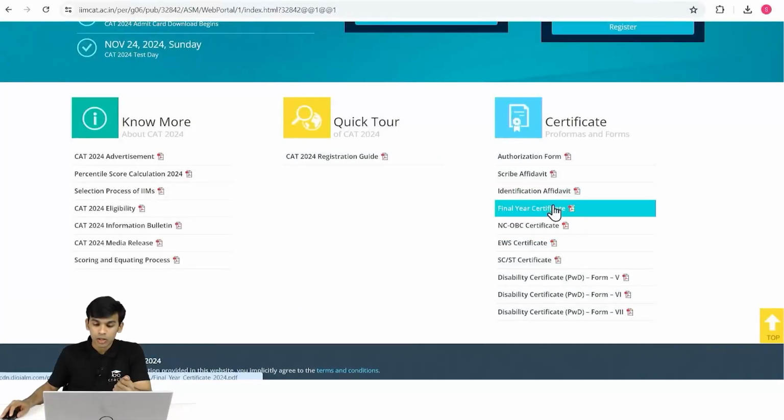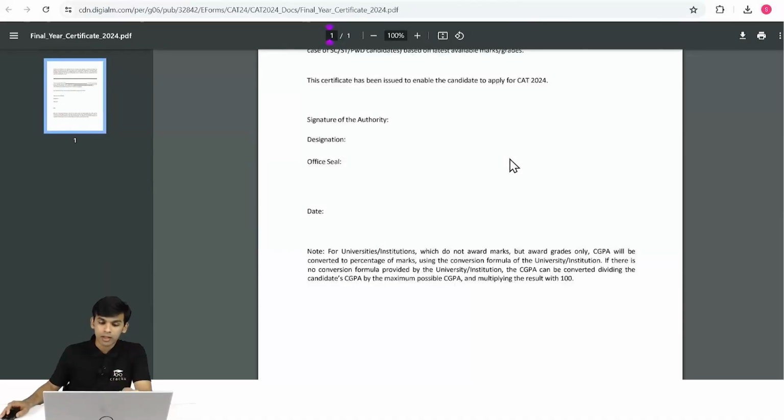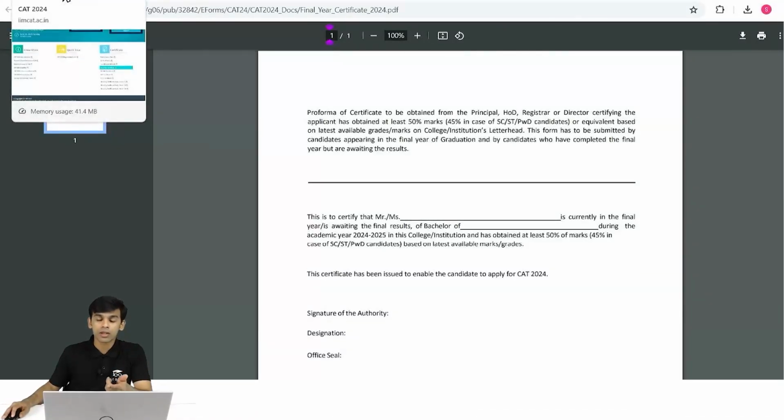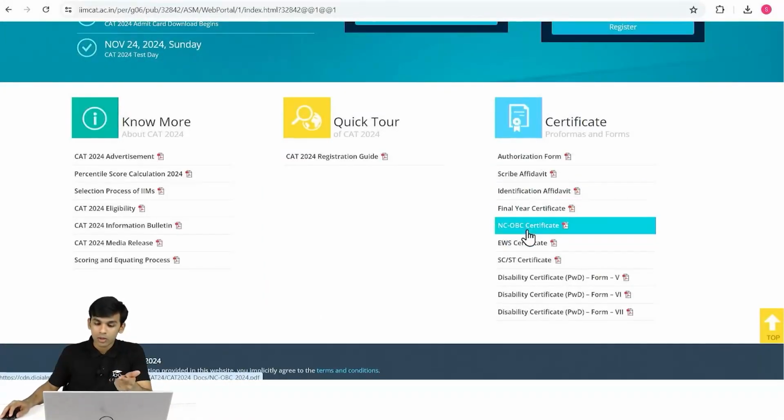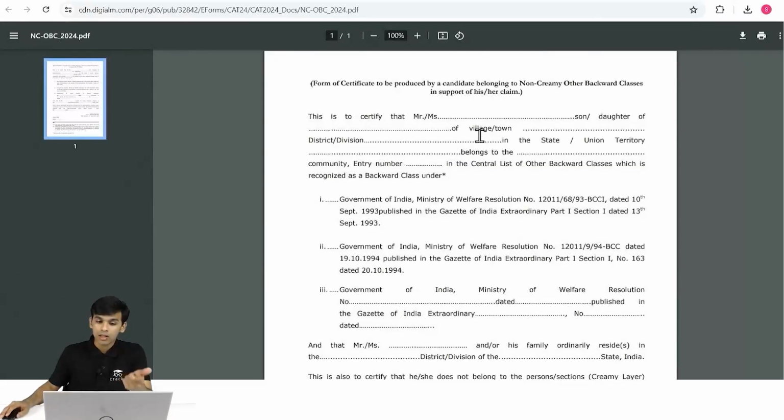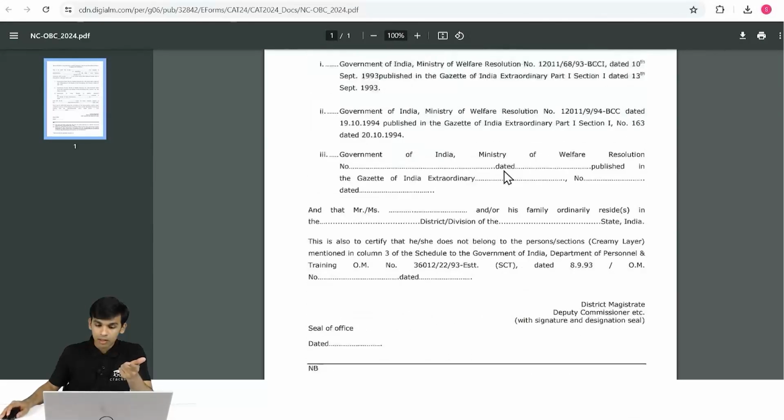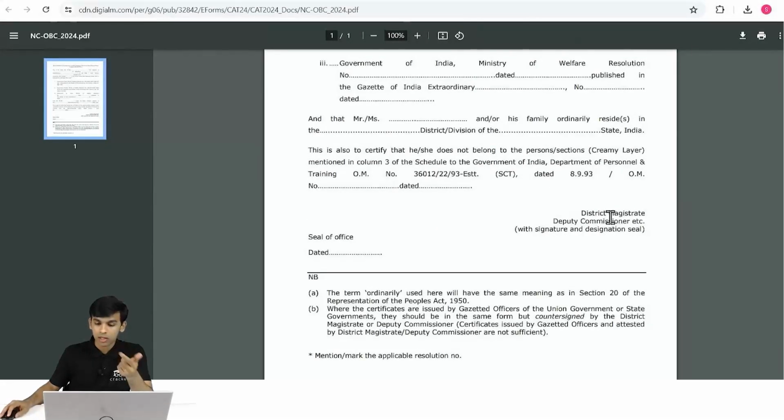If you are in the final year, you have a final year certificate here. Click on this, fill it in. Make sure that you get it signed by the authorities. For the NCOBC certificate, there is a certificate here for non-creamy other backward classes in support of his or her claim. Fill this in. You have to get a signature from, say, a district magistrate or deputy commissioner, etc. He or she should be a gazetted officer.